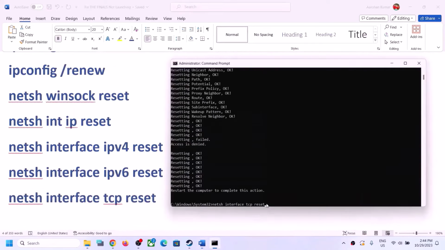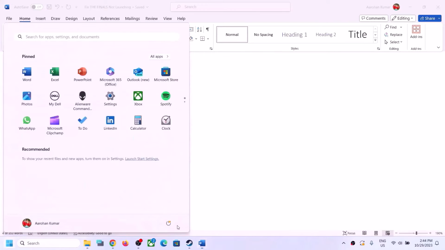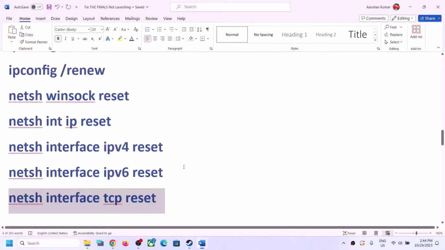Now once you run the last command, restart your computer. Make sure that you restart your computer after this. And after the system restarts, you can launch the game.